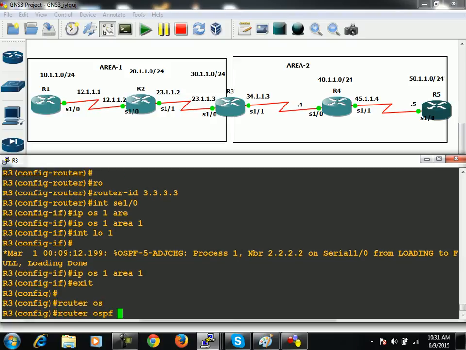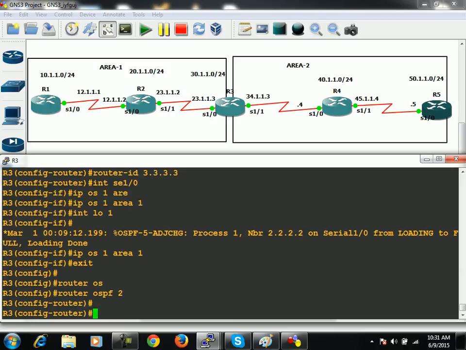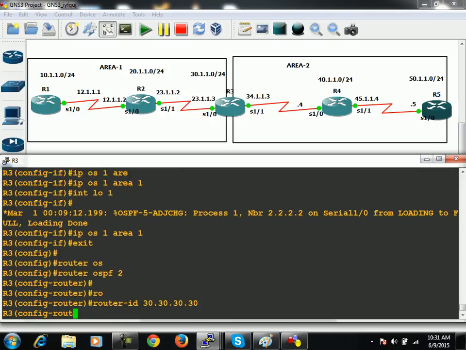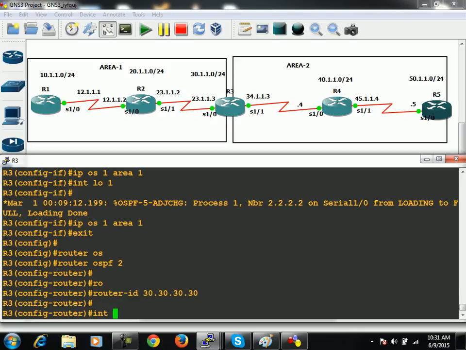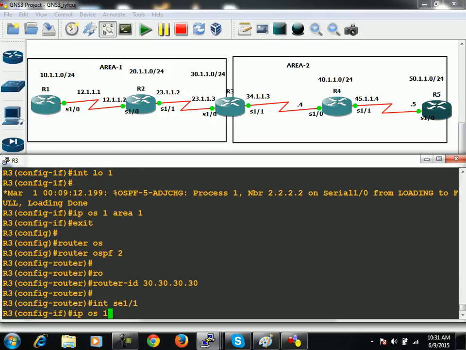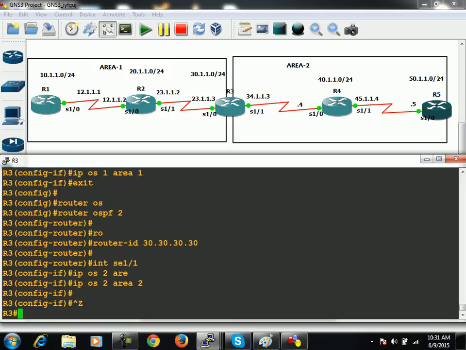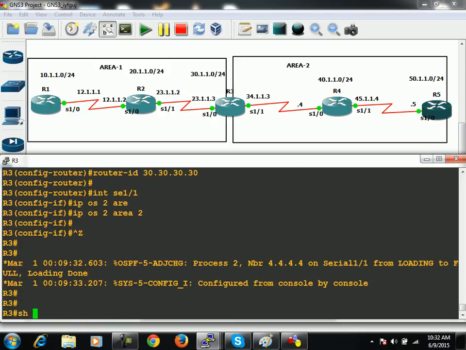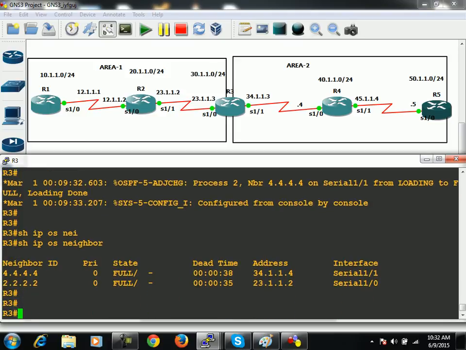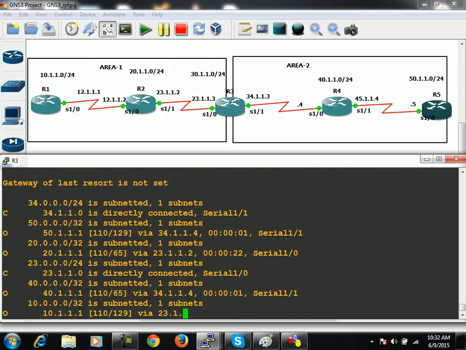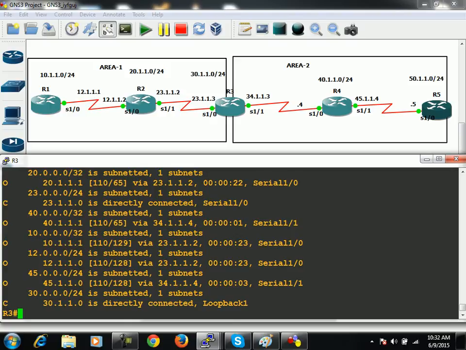Now run another process of OSPF on the same router. Let's say it is router OSPF 2 and router ID is 30.30.30.30, something like this. Then go to interface serial 1/1, ip ospf 2 area 2. So it must form neighborship with R4 as well, and now again all routes will be available in its own routing table as intra-area. But now the problem is that prefixes cannot move from one process to another process, and if you want them to move, then you have to perform redistribution.